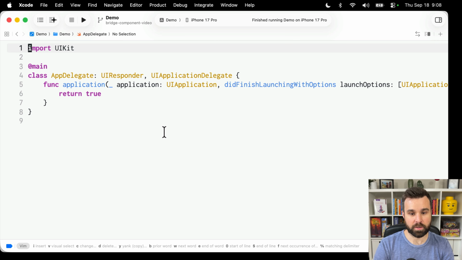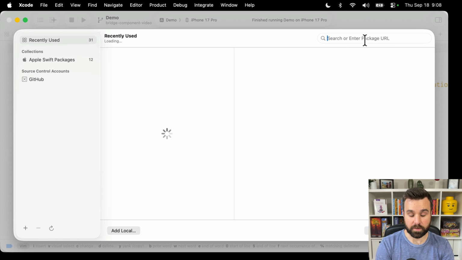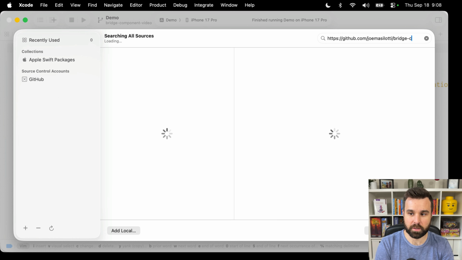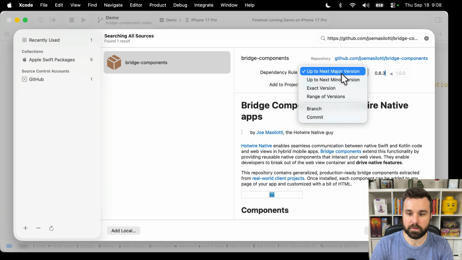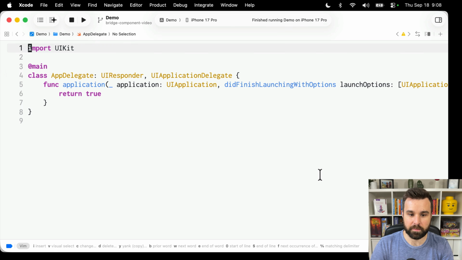To install the package on iOS, we'll open Xcode and click File, Add Package Dependencies. In the upper right, we'll search for the GitHub directory, which is github.com/joemasilotti/bridge-components. And there we'll change the version to the latest version that we have, which is 8.3, and up to the next minor version.